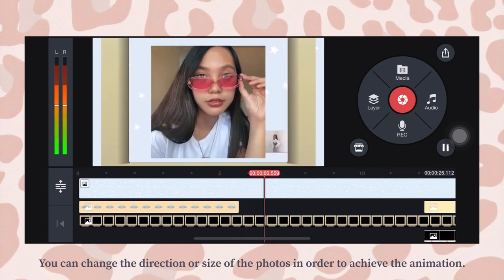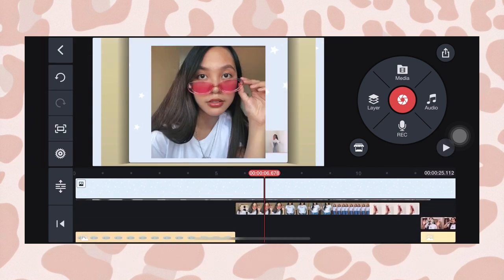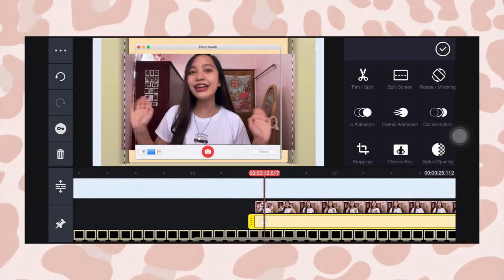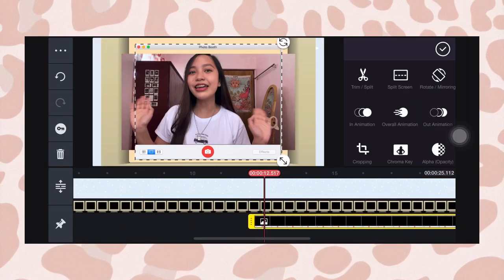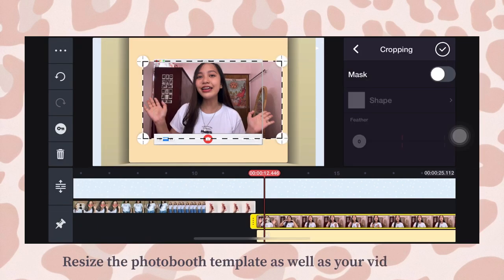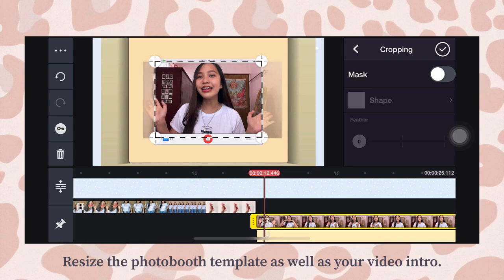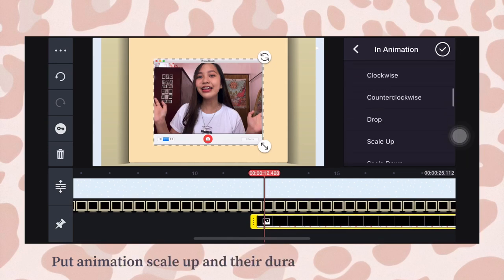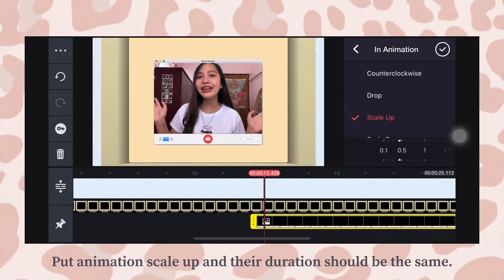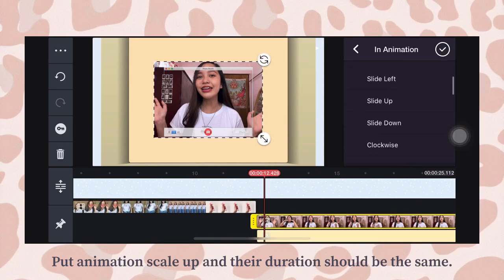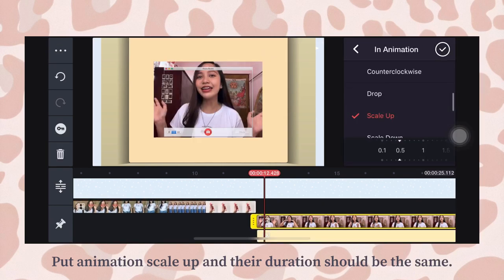So again, wag mong gagalawin yung playhead or yung color red. Then after that, i-send backward mo lang yung video, pati yung background na yellow. Tapos itong MacBook, i-resize mo lang. Tapos, yung video naman or yung video intro, pwede mo siyang i-crop para kasya siya dun sa MacBook template. And then, maglagay lang tayo ng animation. Ginamit ko i-scale up. Dapat same din sila ng template para pag gumalaw, again, nakasync sila.